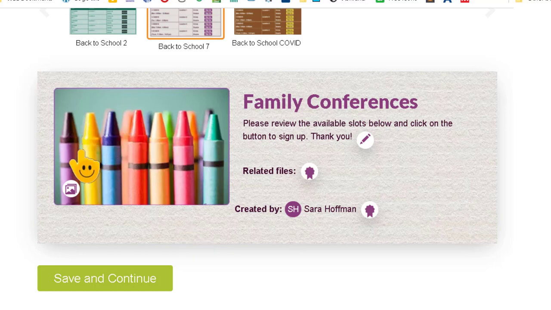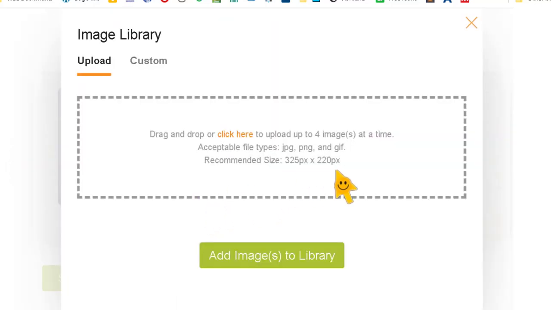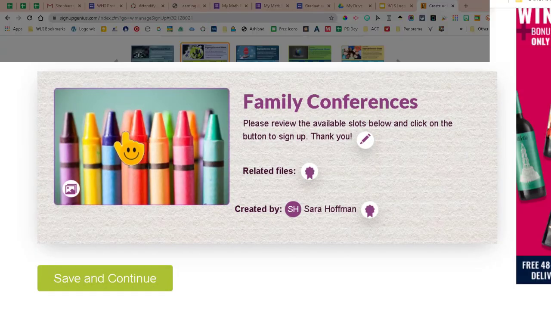So you can customize this image. If you click the little picture icon, you can choose a picture to upload, and it will also show you the exact size, because you do have to customize it. And if you're creating your own, you will have to create your image so that it's 325 pixels by 220 pixels to make sure that it fits and it looks nice and the images are not distorted. But I'm happy with the little crayons. I think it looks cute.